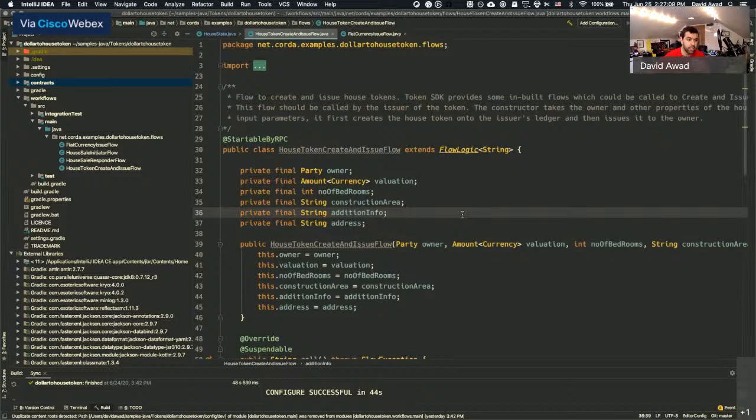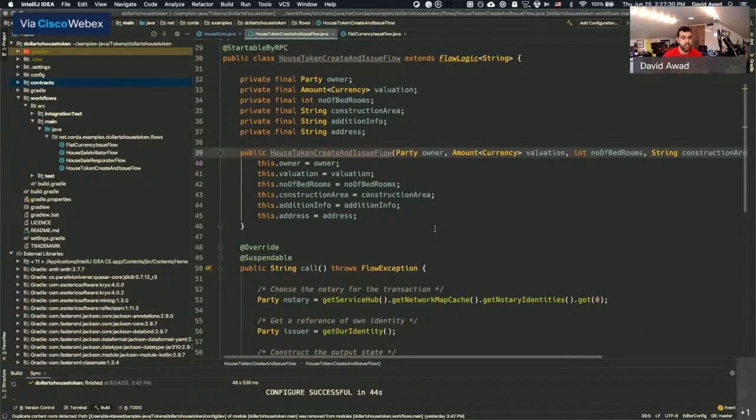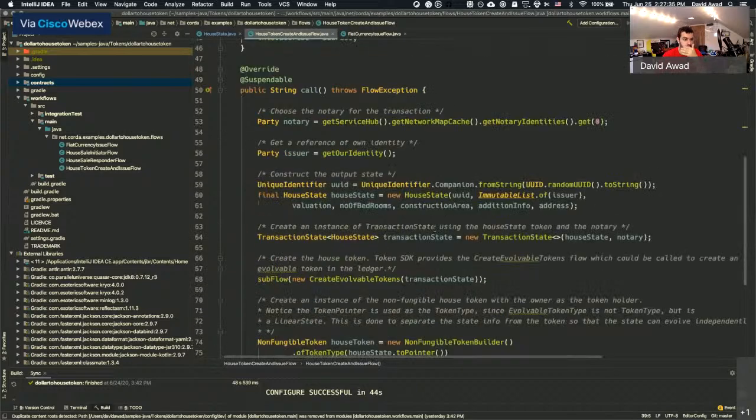So it's not surprising that there will be a party to the transaction that's the owner. We'll have the valuation of the house. Some other things that make sense that are required to create the house state, which are the number of bedrooms, construction area, additional info, and address. Moving forward with that a little bit, the actual constructor itself does a lot of what we'd expect. It takes the owner, it takes the valuation, it takes the number of bedrooms, and uses all of these when the flow is actually called.